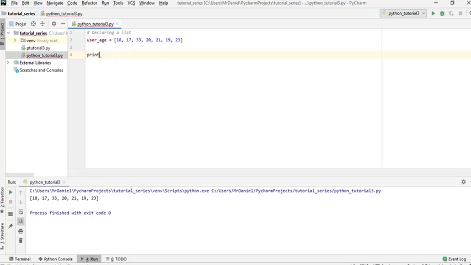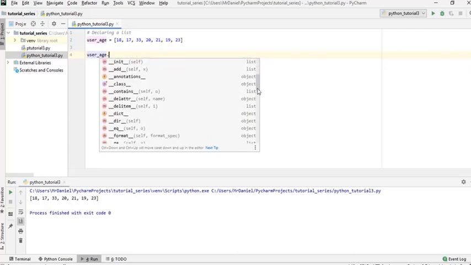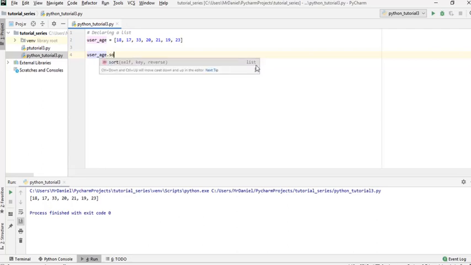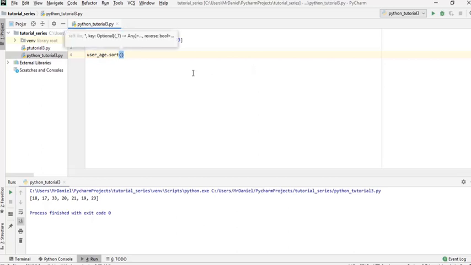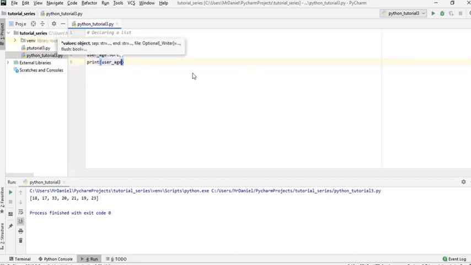We can use a number of methods on list. For example, all these methods can be used on list. We'll start with the sort method. User age sort. Then we'll print our list. So the list is now sorted in ascending order.